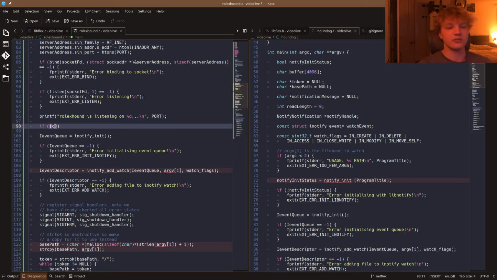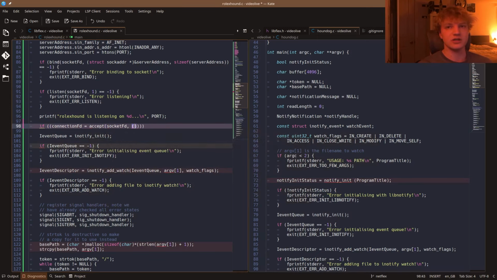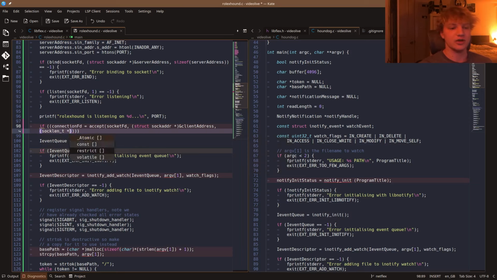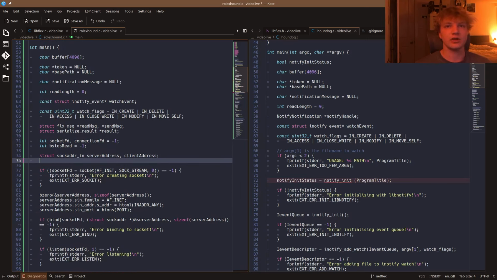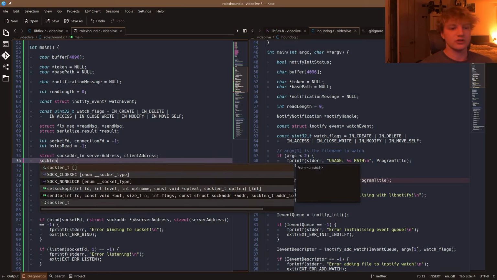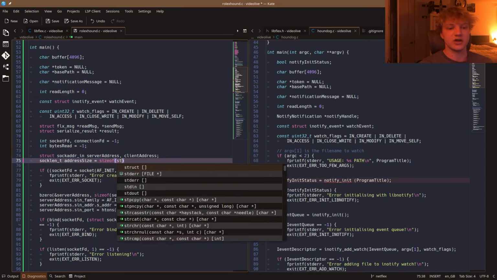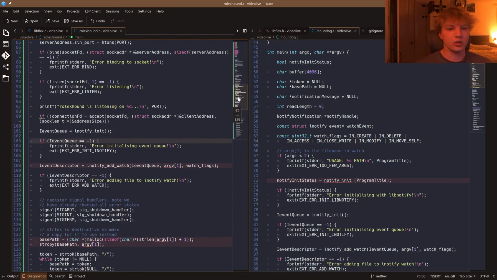So we can go if connection fd is equal to accept from the socket fd, struct sockaddr, cast that to the client address this time, because remember we're accepting a connection, and then we've got to specify the address size, which I haven't actually defined, so let me go ahead and define that. So up here we are going to need a socklen_t address size, which is just the size of the sockaddr_in struct.